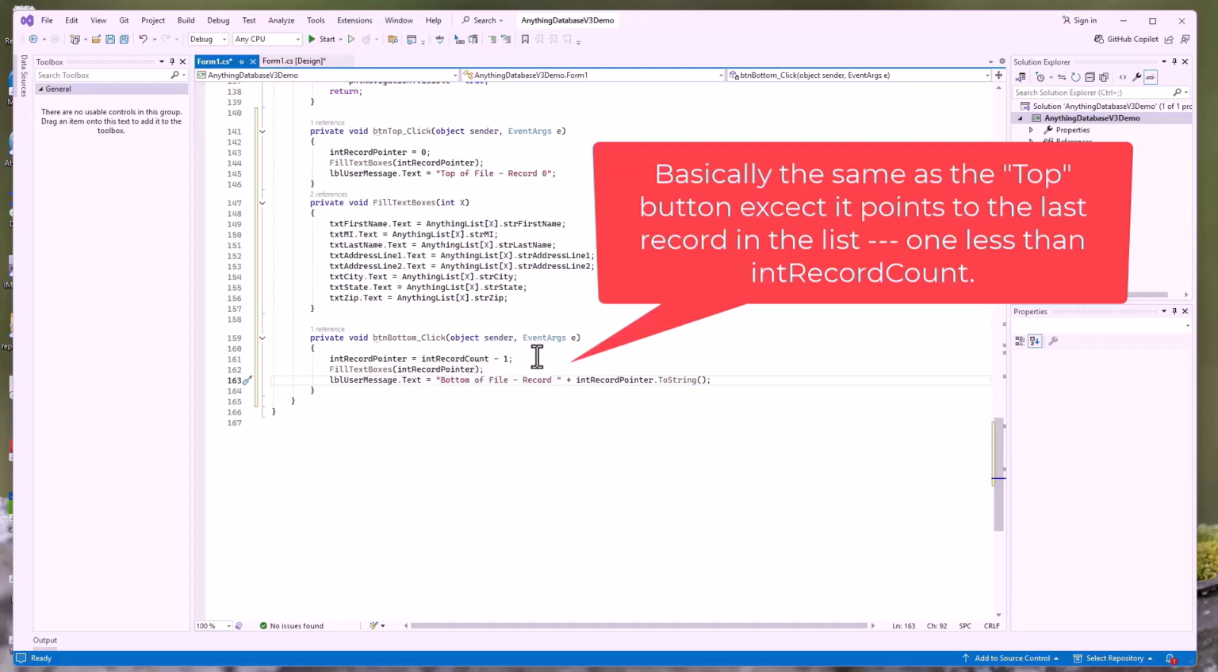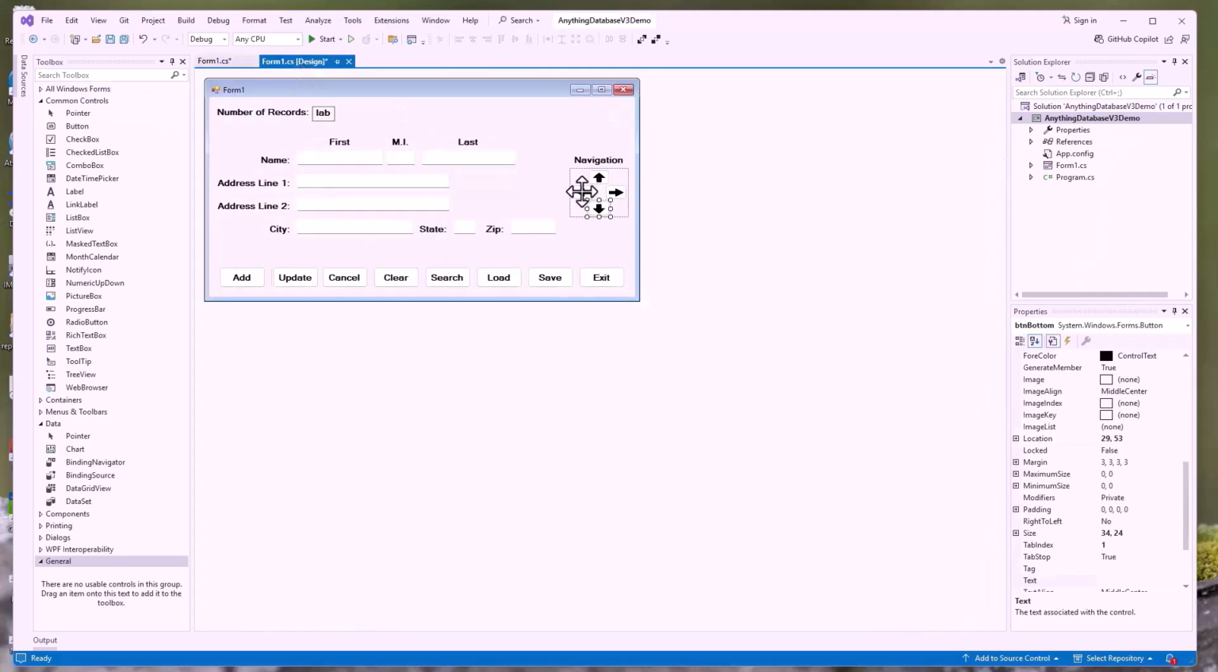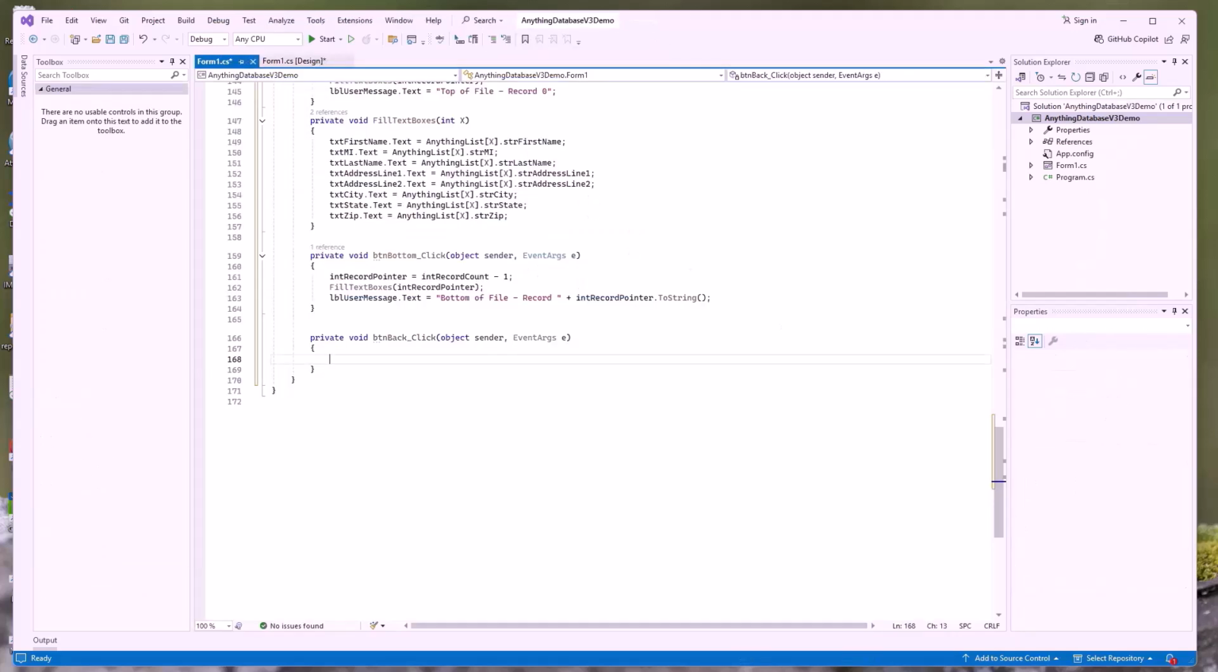So we set that there, and we're looking at the very last record in our list. We then call fill text boxes and pass that pointer to it, and then give our message to the user, bottom of file record, and then put that record number in it so we know what record we're actually on. It'll say record 15. So let's go ahead and also do the backwards button by clicking on that guy.